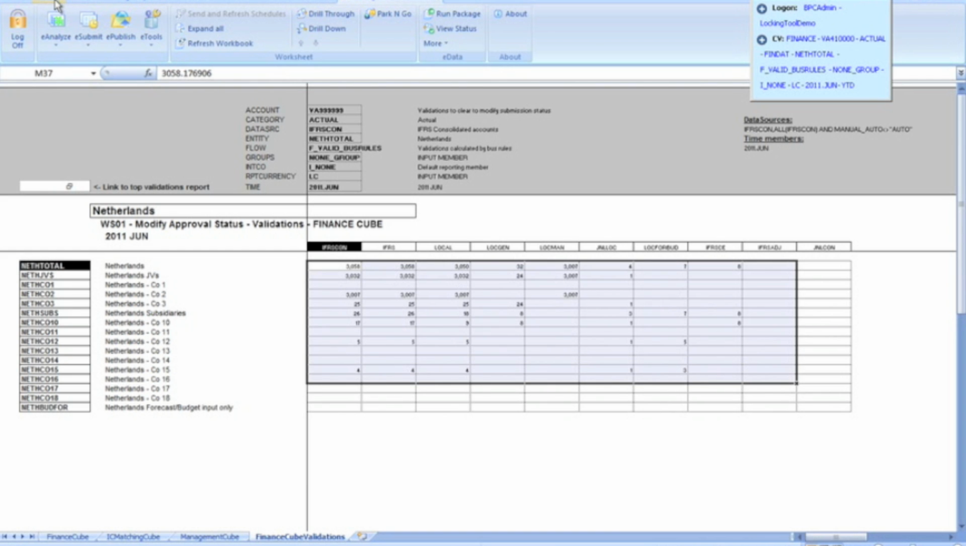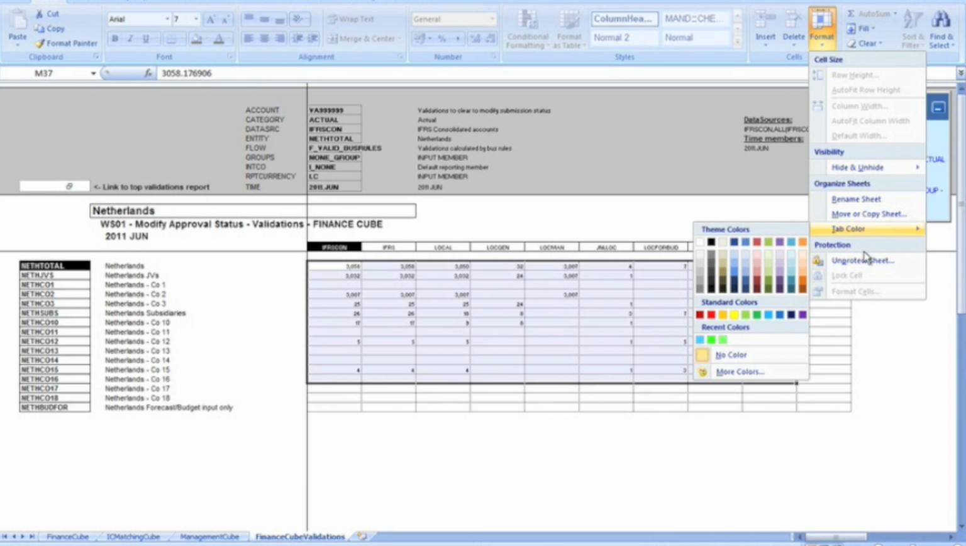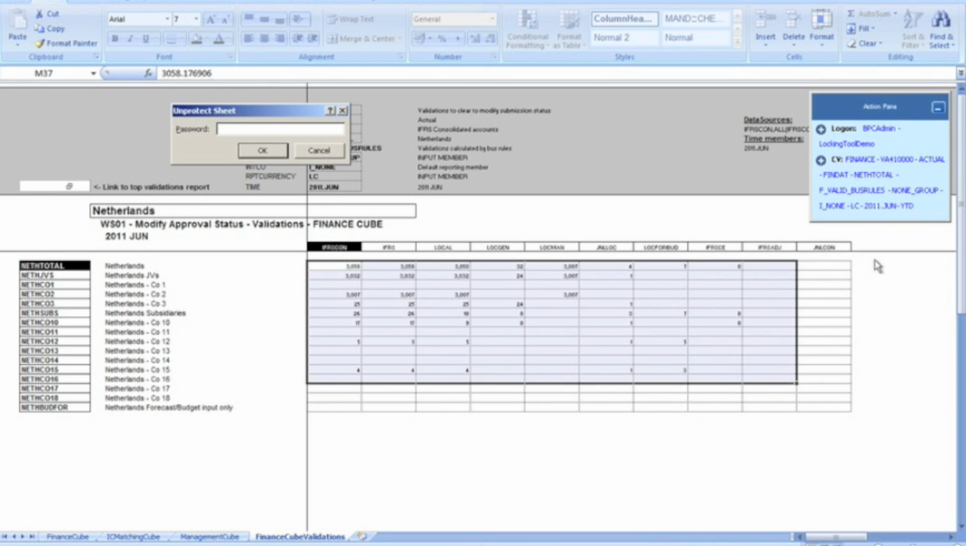Now I'm just going to jump around this one. I don't actually have the time to clear those validation differences right now, especially if I'm showing you a little tutorial.